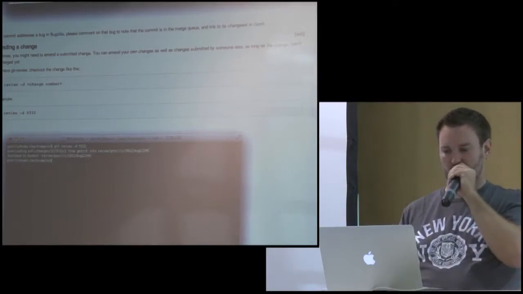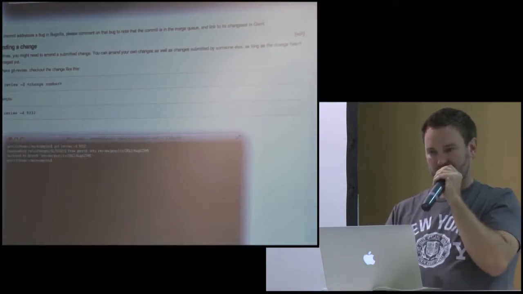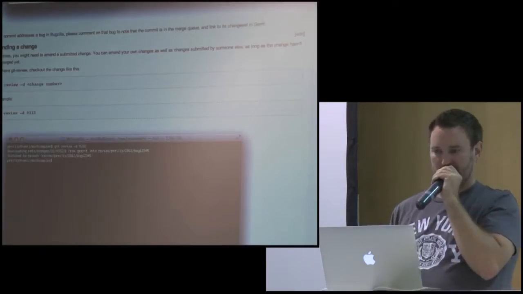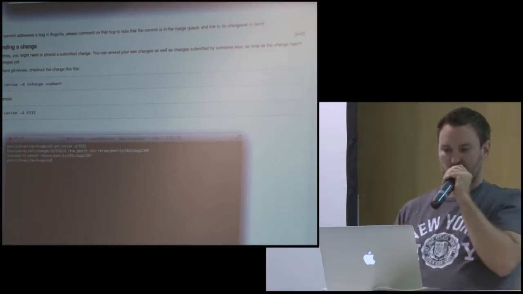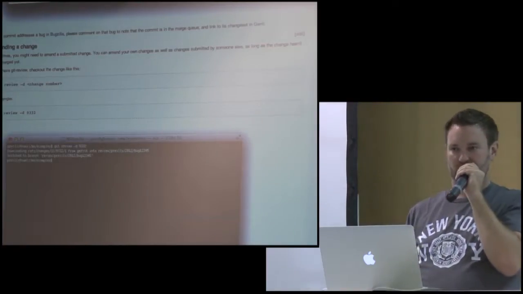So after we run git review, you'll see output similar to the screenshot there, where it's going to say downloading refs changes from Gerrit into this new branch that it's creating, review, your name, and whatever that branch name was, and it's going to switch to that branch. So now you're kind of in a detached head state, and you're working in this branch.